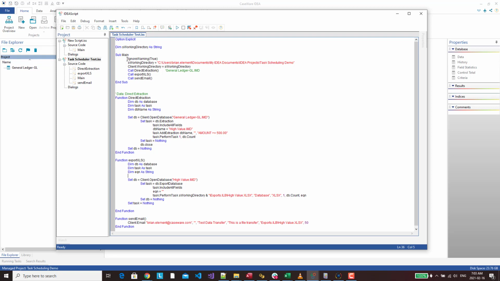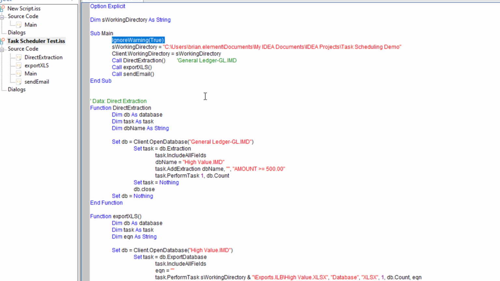First off, I have a line here called ignore warning true. What this does is that if I am going through and a file already exists with the same name, this will overwrite that file. There's no pop-up box asking you, okay, do you want to overwrite this? You need this in this type of script because you can't have it stopped waiting for you to decide whether or not to overwrite the file. So you need to add this as the first line.